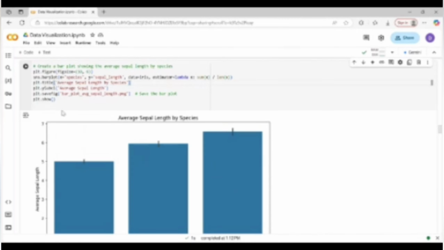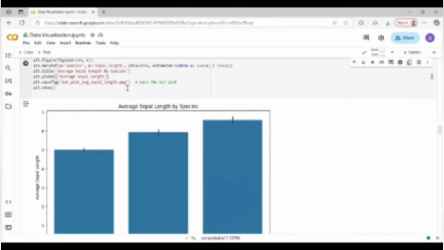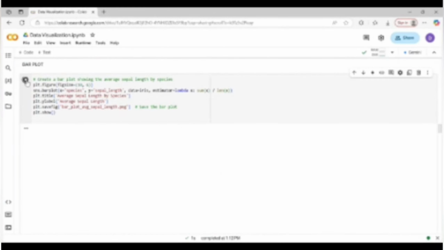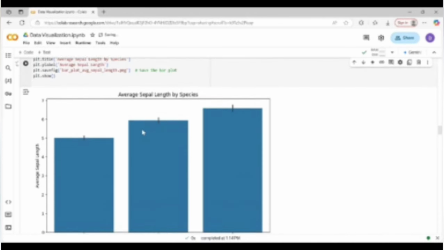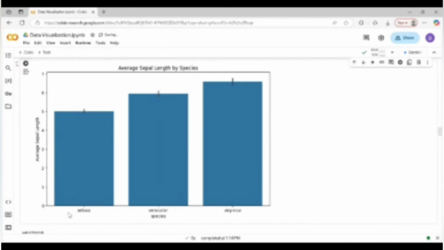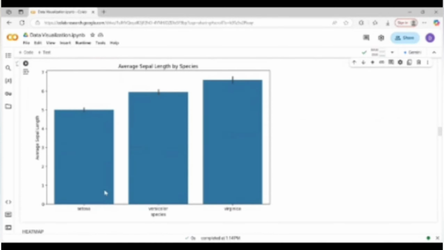On Y label, we will be having average sepal length, and on X axis, we will take individual species. After running this, we will get the bar plot like this. So here we have three individual species, and on the y-axis we have calculated the average sepal length, and according to the average, the bar plot will be printed like this. The average sepal length of the species Setosa is 5, the average sepal length of versicolor species is 6, and the virginica is under 7.